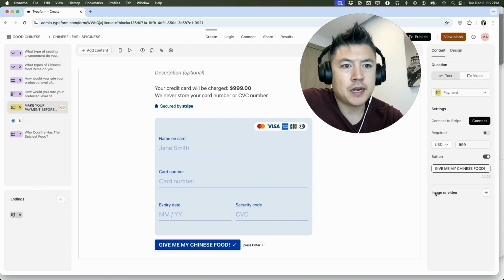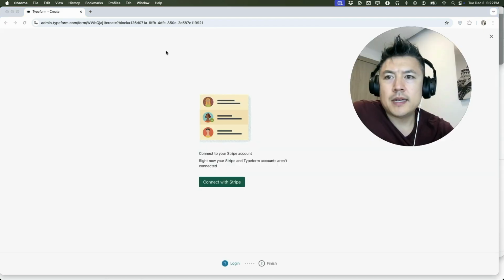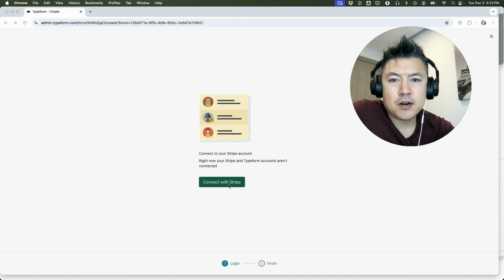Now we need to connect our Stripe. So I'm going to click here on connect. Okay, next Typeform opens up this pop-up letting me know that my Stripe is not connected to my Typeform, so I need to log in with my Stripe. So I'm going to go ahead and click here, connect with Stripe.